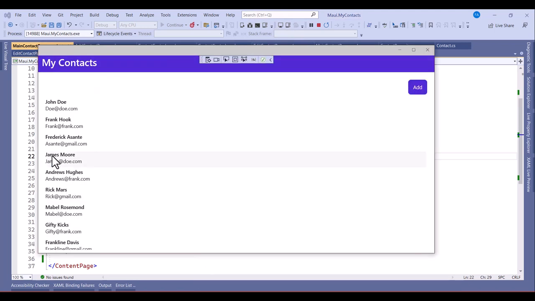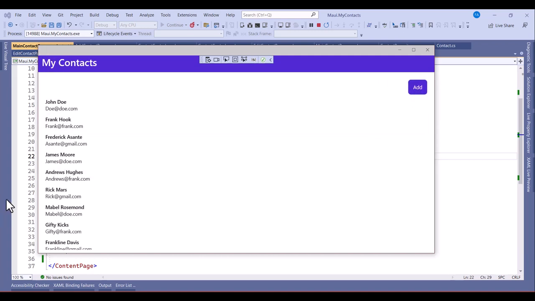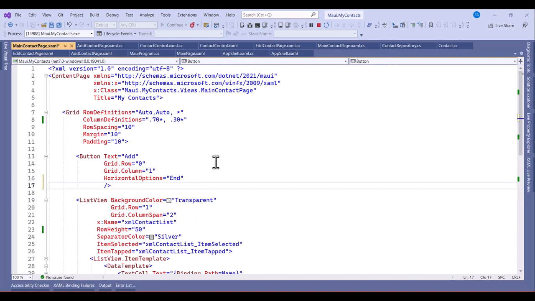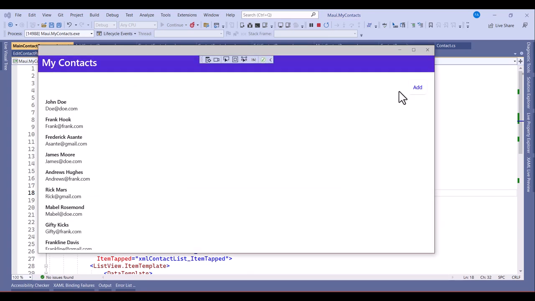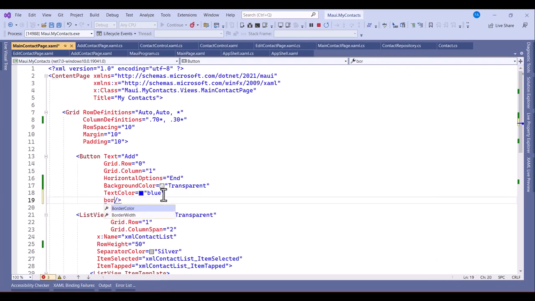Yeah, so you can see we have this and we have this button. So as soon as I click on this, we see it navigates to the edit page, go back, and that's an add. So this button that we have here, let's make it transparent. So this is button, this is background color, and that is transparent, and text color, let's set text color to blue. So let's save this, and I want to have only this. So this add. Maybe if you can have border width.